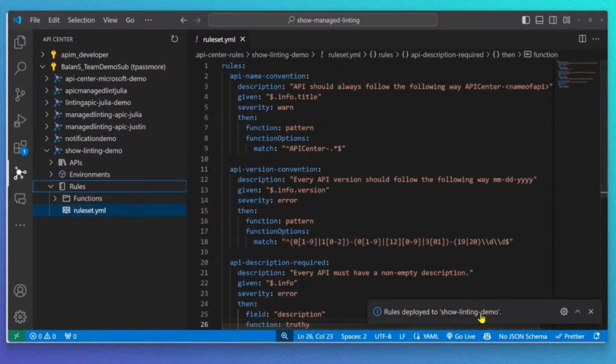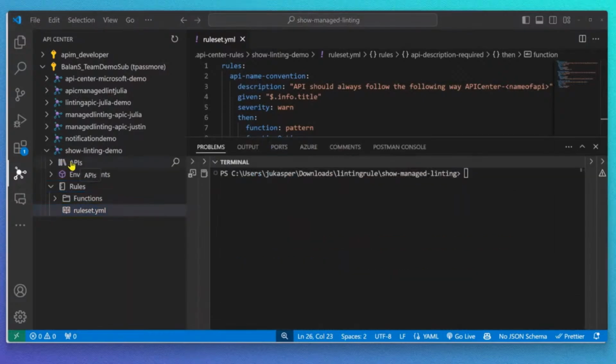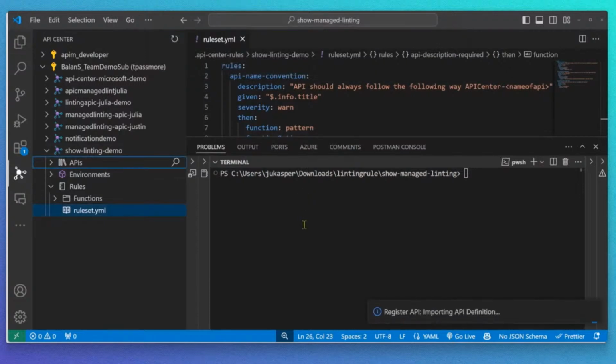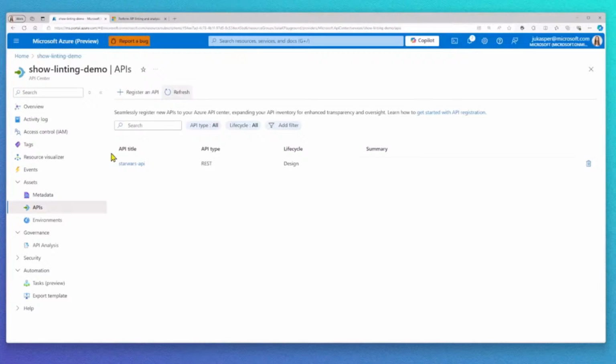I will quickly register a new API using the VS Code extension by providing a bunch of information needed and by also uploading an example OpenAPI spec. Let's switch to the Azure portal experience.